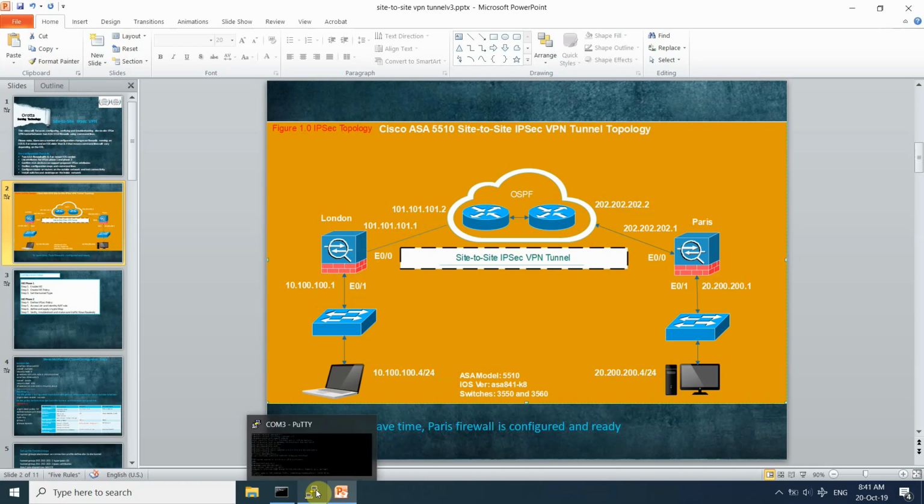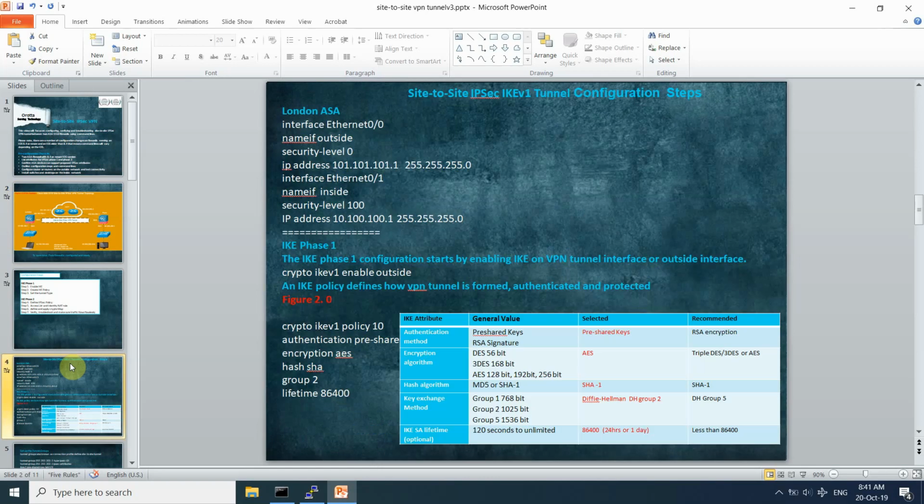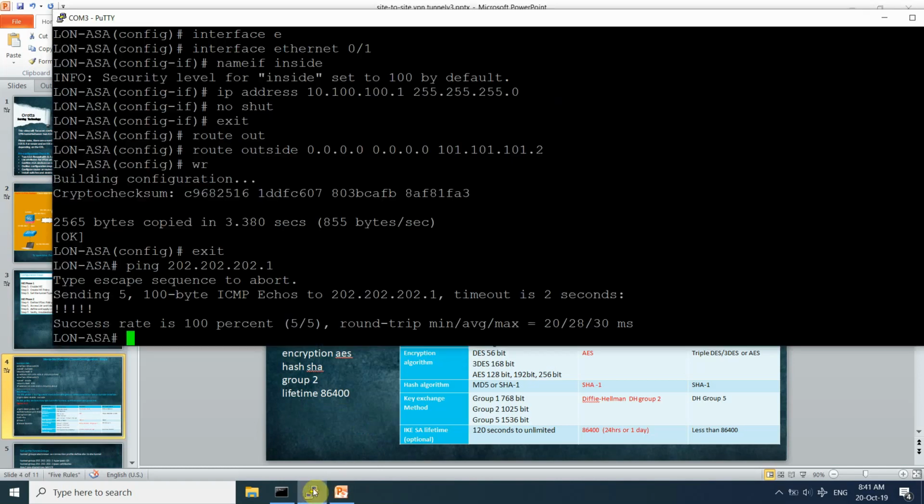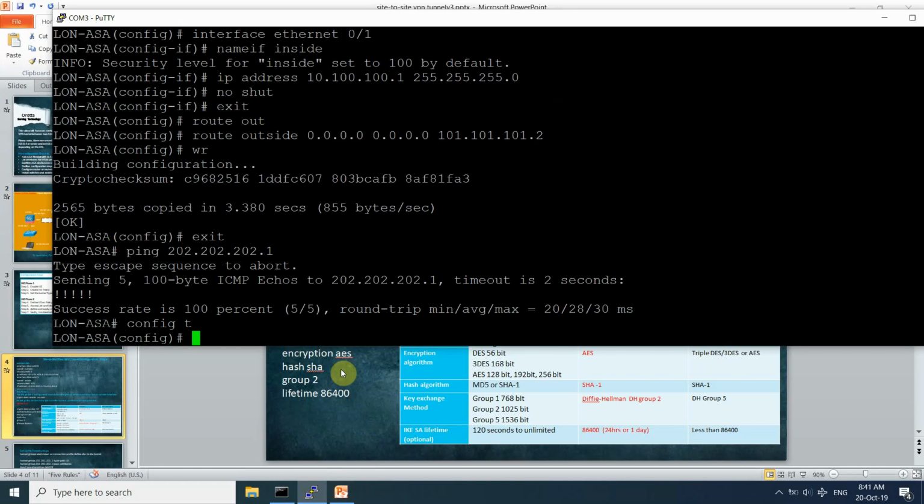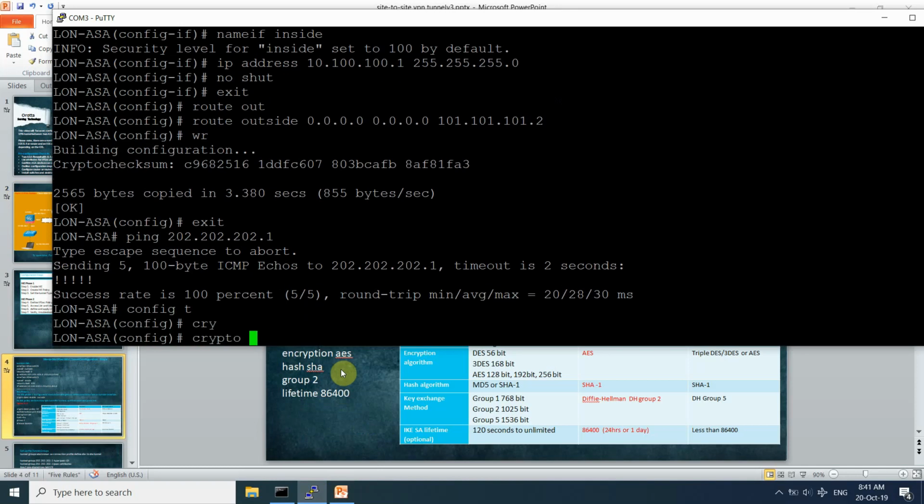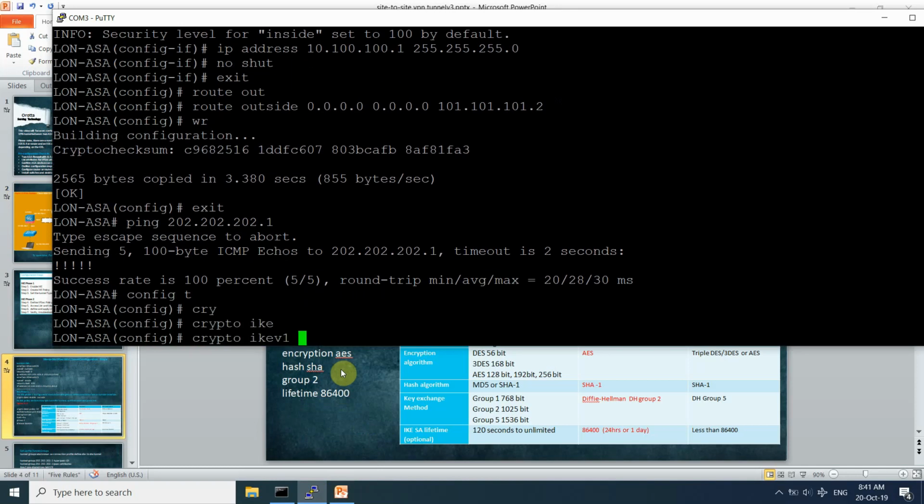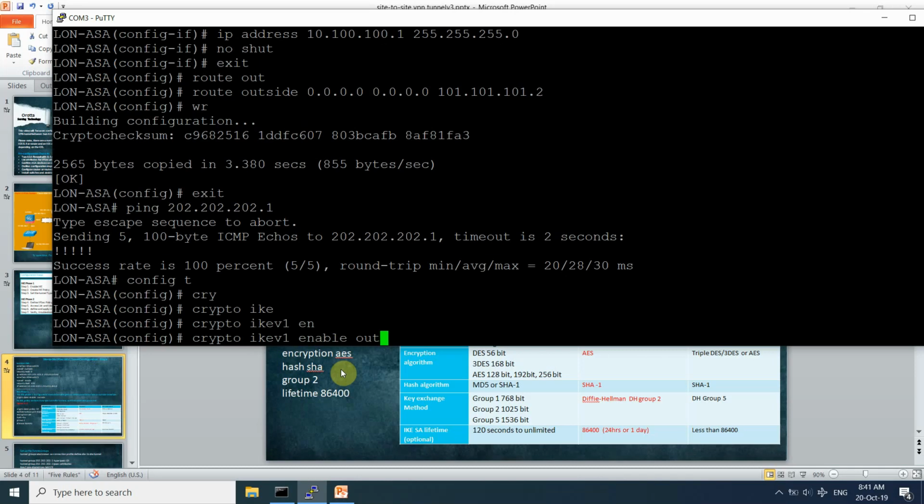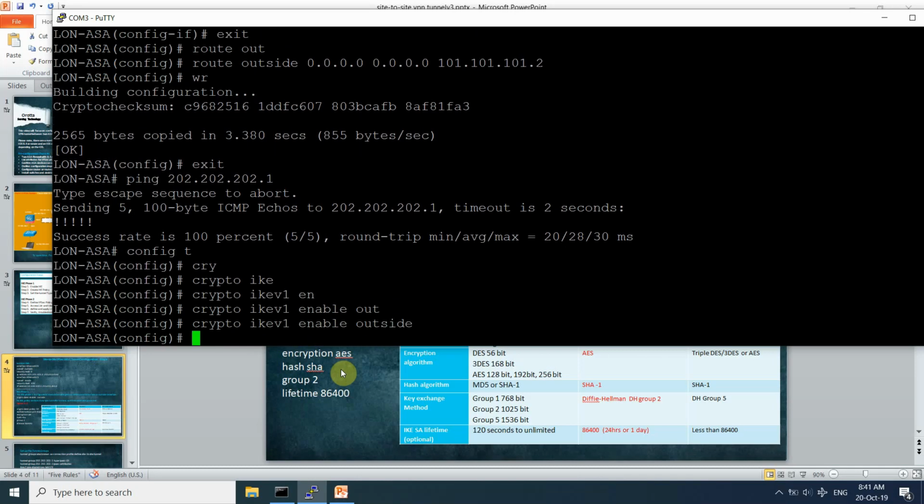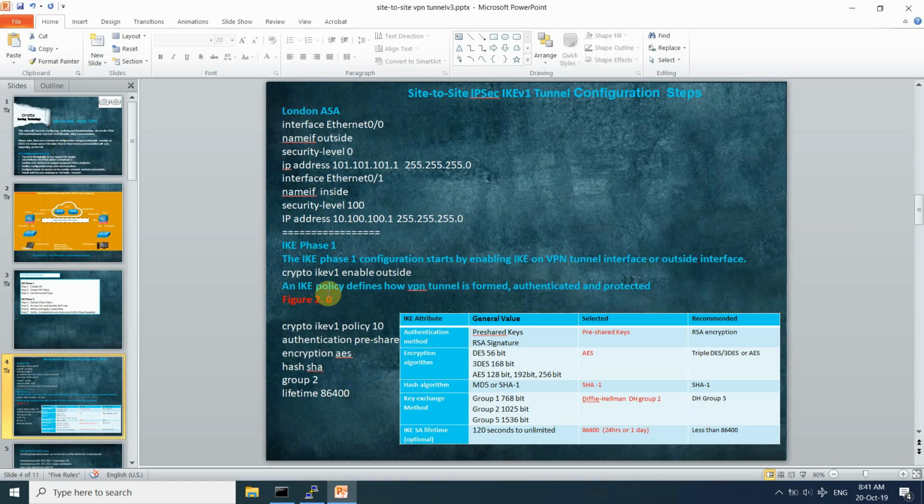The next step is IPSec phase 1. IPSec phase 1 configuration starts by enabling IKE on the VPN tunnel interface, or on the outside interface. So enable it on the outside interface.